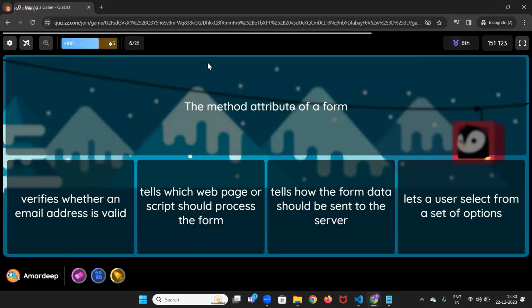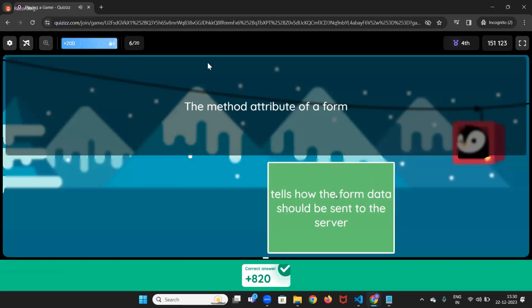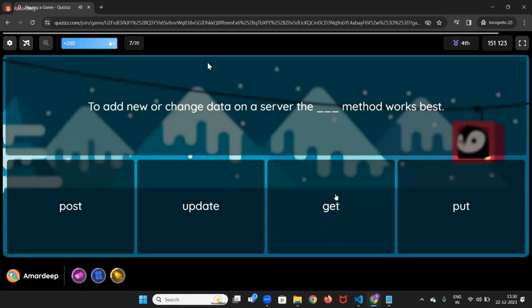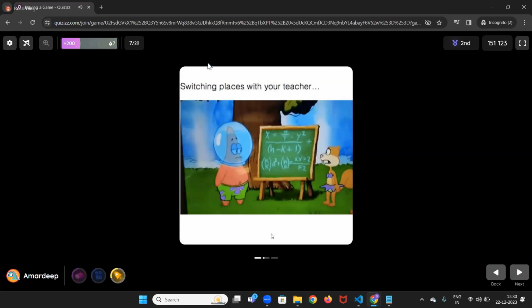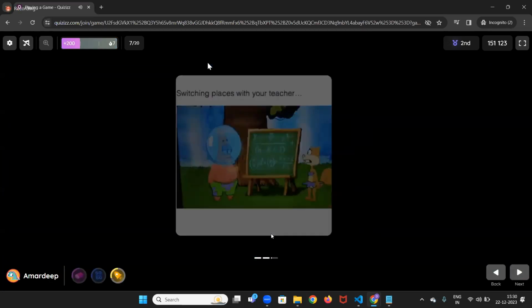Now, the method attribute. What will the method attribute do? It decides how the form data should be sent to the server. Post means it will not be in the URL. Get means it will be in the URL. How will it send? Post. To search something, you will go with get.